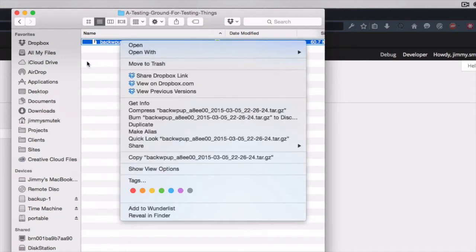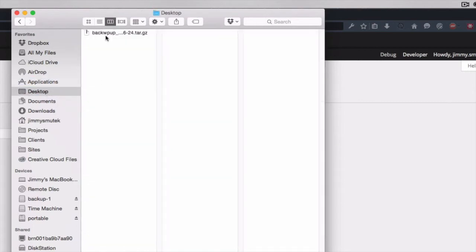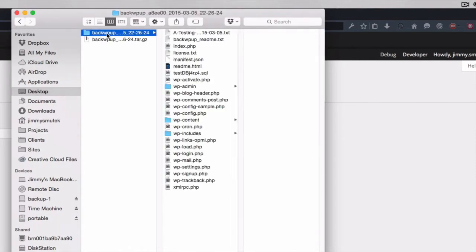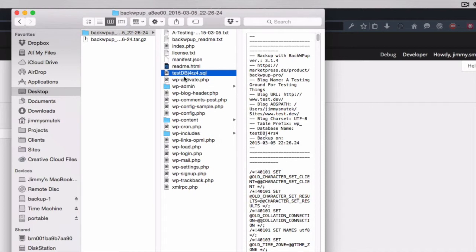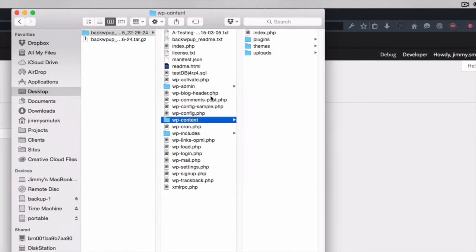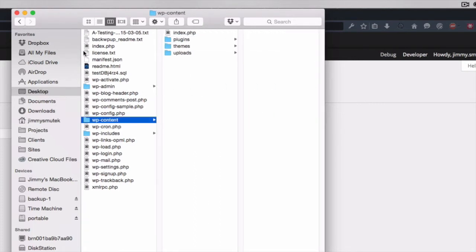Let me go ahead real quick, and I'm going to copy this to my desktop. I'm going to open it up and show you what it is. So let's unzip that, and inside of this folder we have the entire site. Most importantly, right here, this SQL file, that's your database, and wp-content. We have all the plugins that are installed, all the themes, like a complete full backup of the site. I mean, it's really great. There's not much to it.